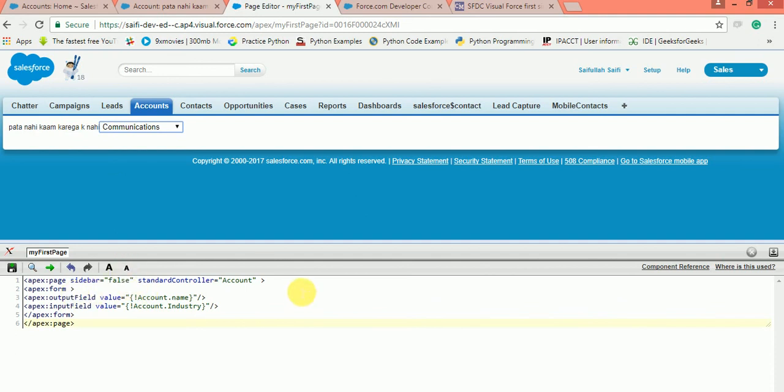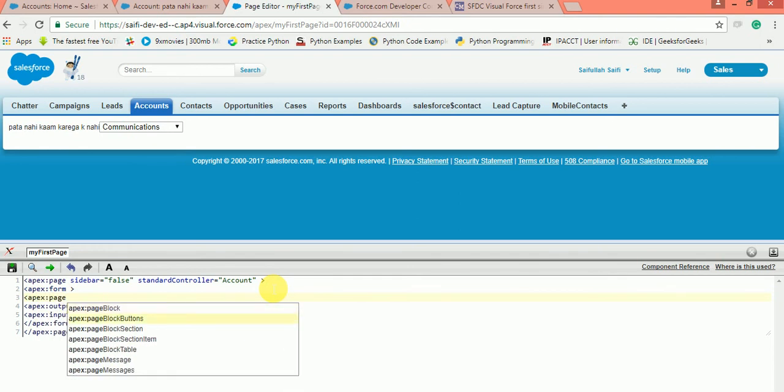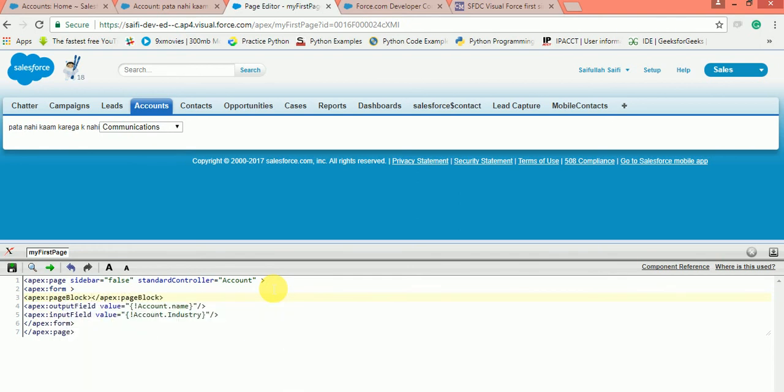We can also clear the environment here, sorry, apex page block, and the title will be here. In the title, account records. What happens? Control S.